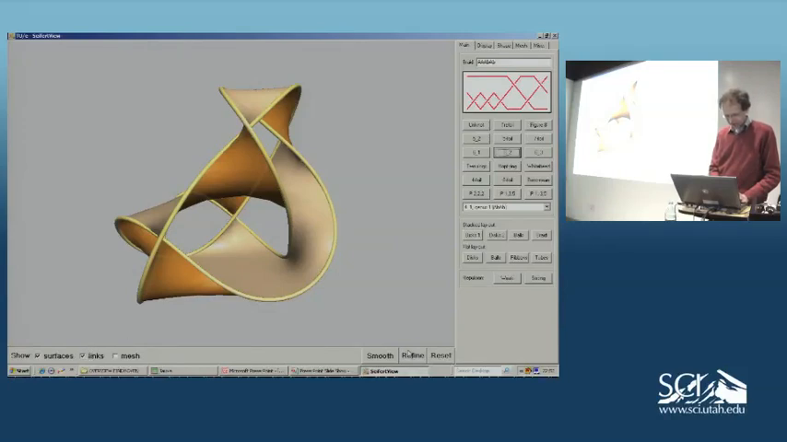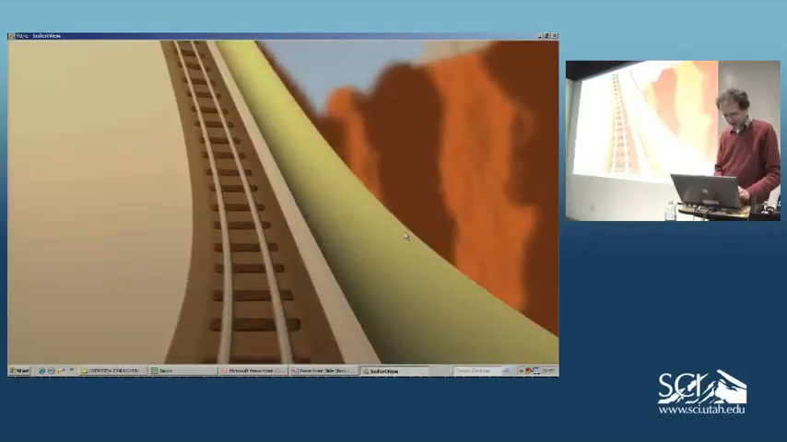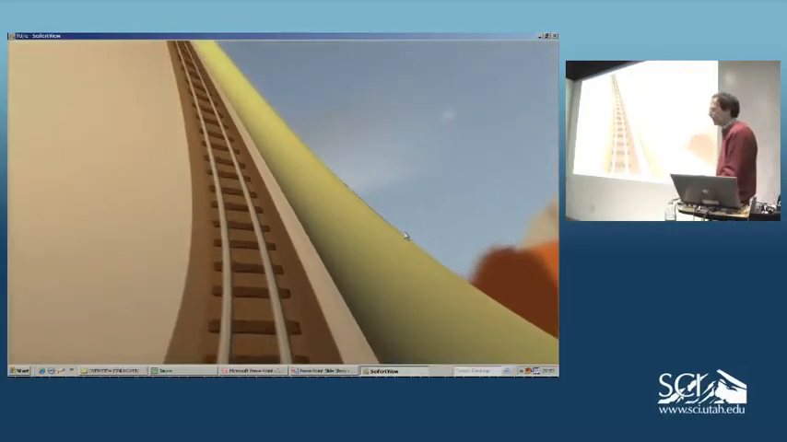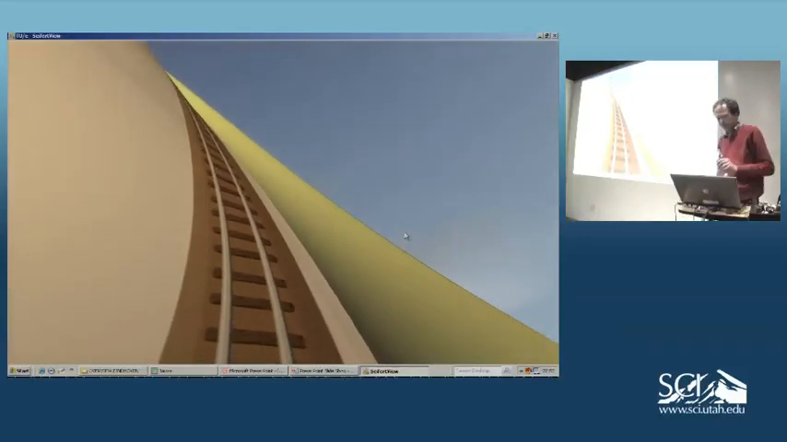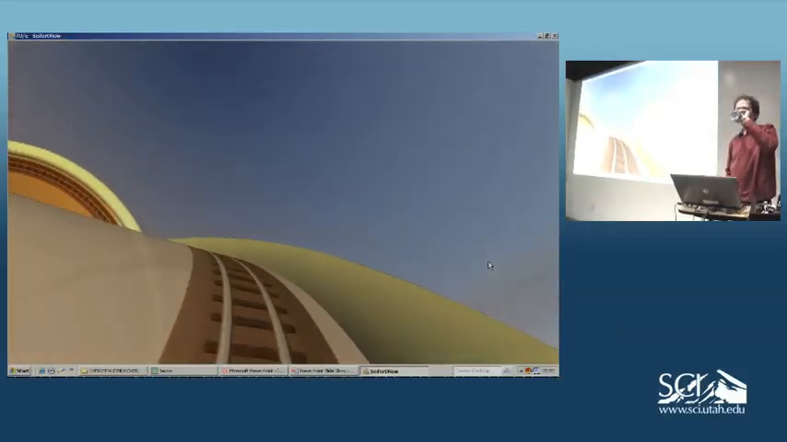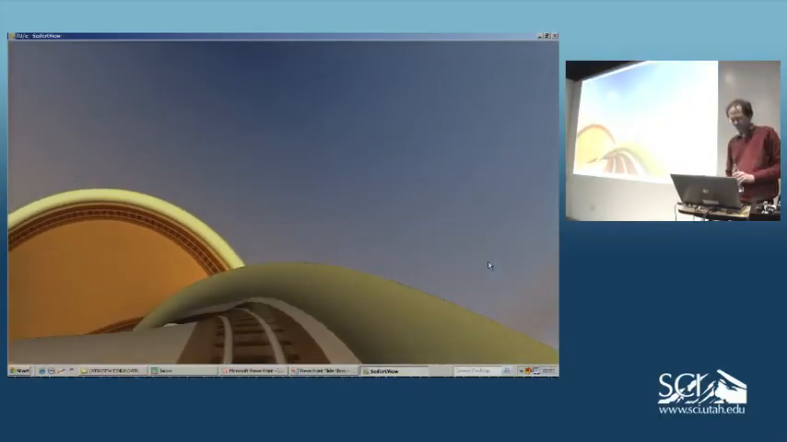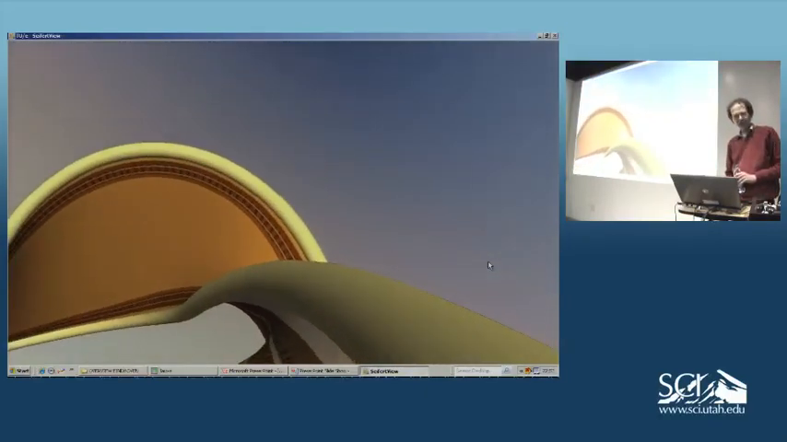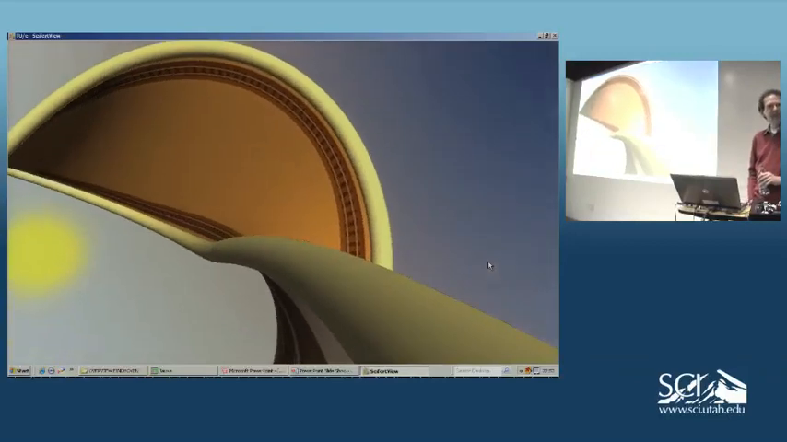Especially for this audience, I added some special features in this program. And here you see the close inspection mode of this particular Seifert surface. It still misses audio, and I have to put it in one day.